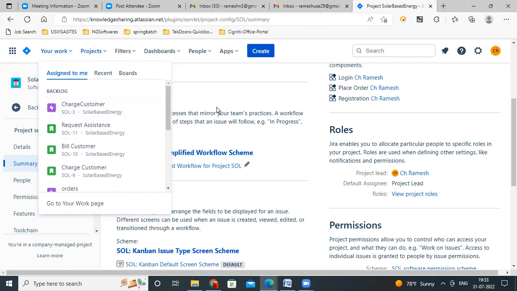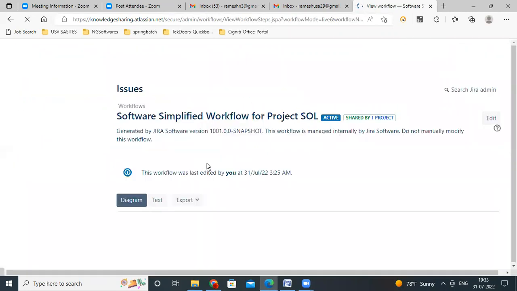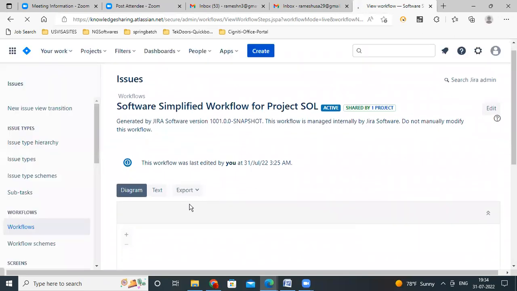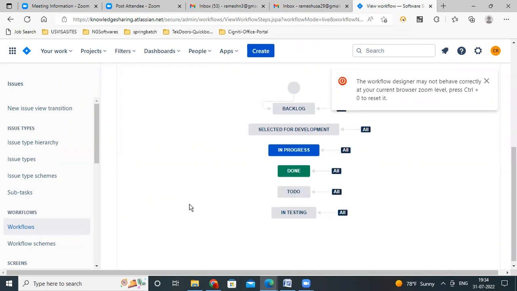Say one epic is the top one. Under epic can be subdivided into many user stories. Then you can create tasks also. So even you can see the workflow. The workflow diagram also you can see here, see how it is going to move.